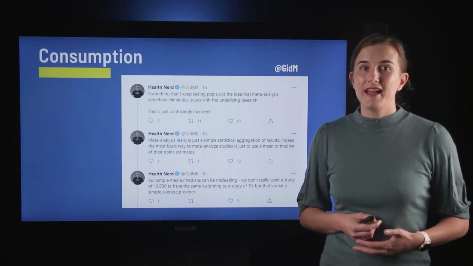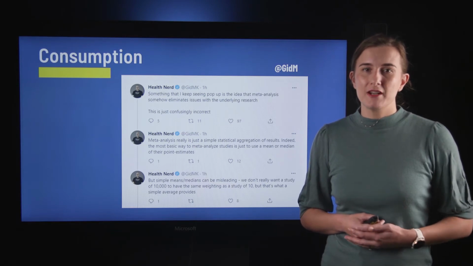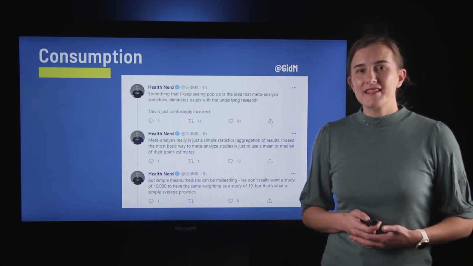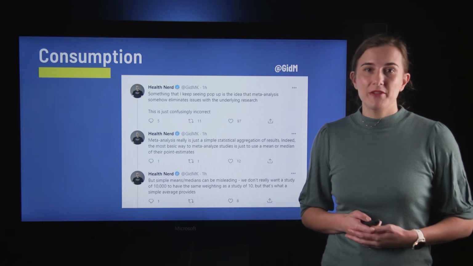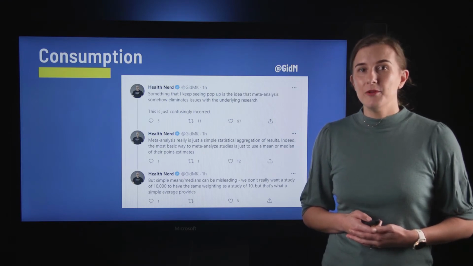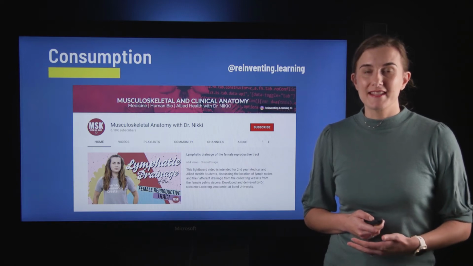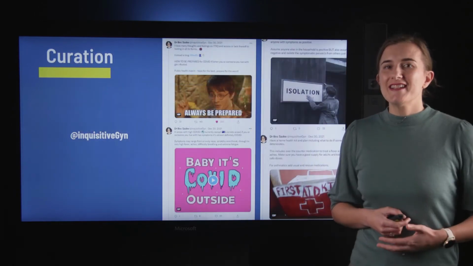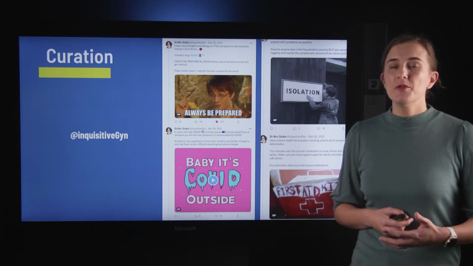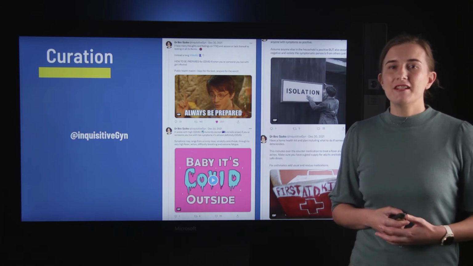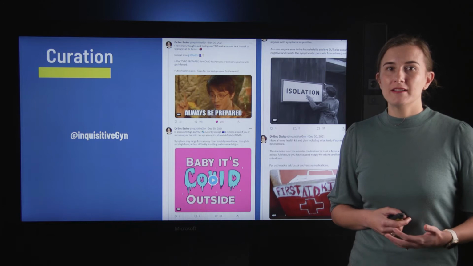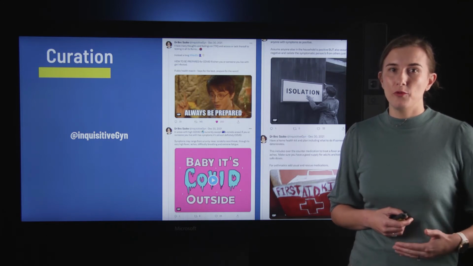Consumption is simply that. It's consuming social media content. For some, that's observing content and Twitter threads. For others, it's viewing YouTube videos that explain anatomical concepts like this one here. Curation is a crafted skill in which you as a user might bring together different threads of information into one location to make it easier for the viewer.